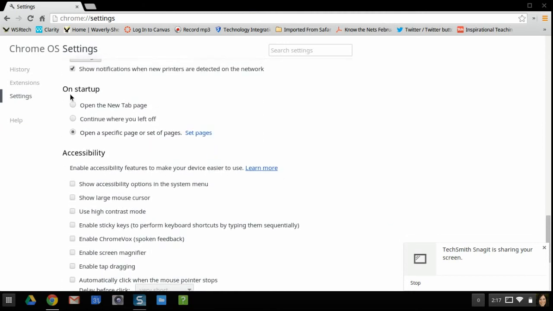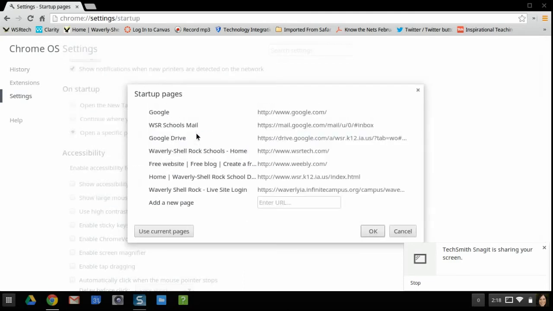You can choose what you want to happen when you start up your Chromebook. I have a specific set of pages that launch. I have 5 different tabs. My recommendations for you would be the Waverly-Shell Rock homepage, the tech website, Canvas, and Infinite Campus would be 4 of my top picks. To set your own set of tabs that open automatically, go ahead and choose Set Pages.